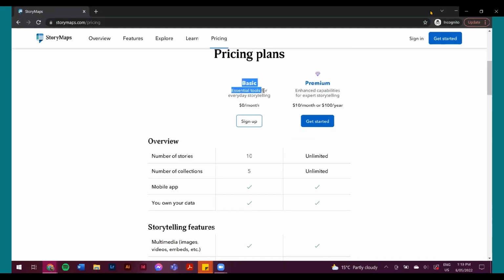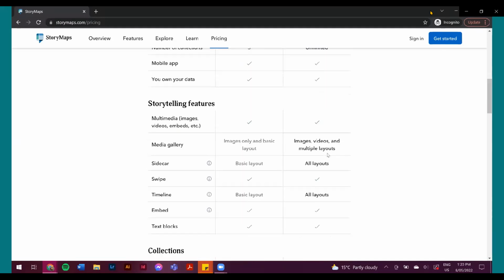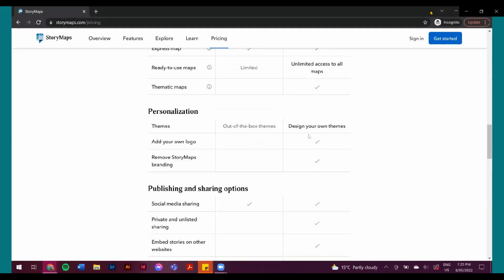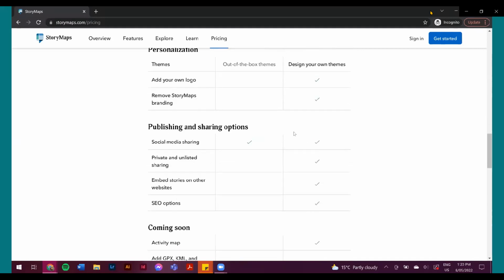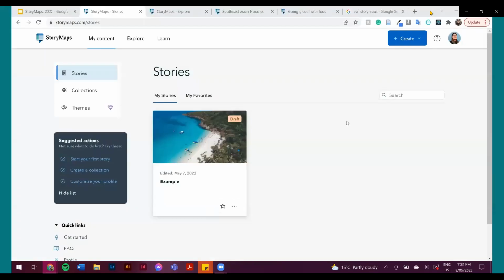Me, myself, I've started out with the basic plan, and if I end up using it and want to use it more, I would then pay for the premium. But I think to start with, the basic is really enough for now, unless you really need your own themes and stuff like that. So you can weigh up the options here and read all of the information.